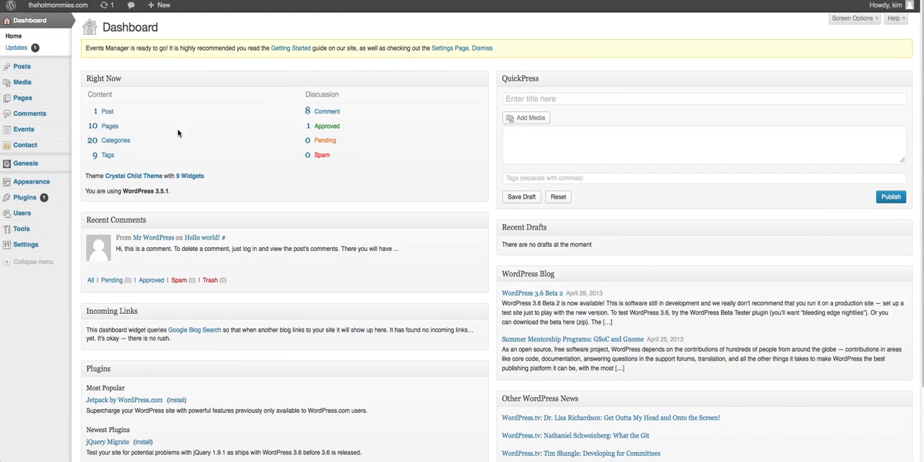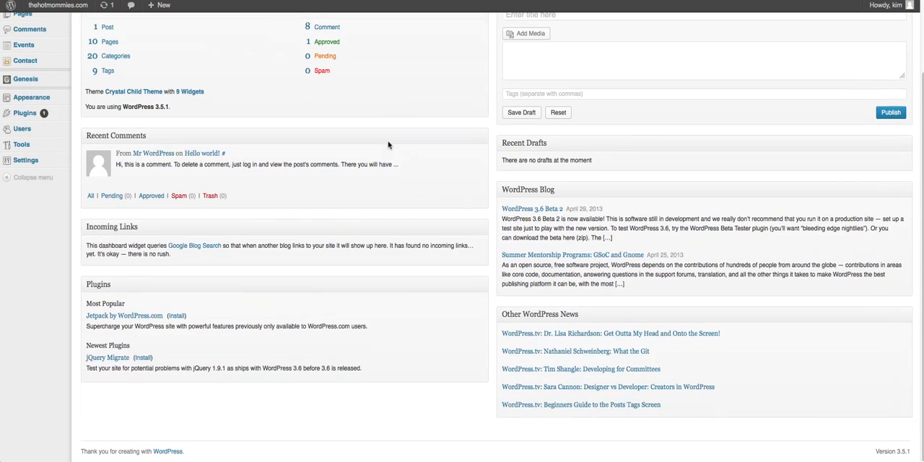Or on your website. So right here, this is just the content. One post means you have one blog post, how many pages you have, how many categories you have, how many tags you have, the name of your theme, which version of WordPress you're using, how many comments you have, how many approved comments you have, how many comments you have pending, and then how many spam comments you have. So that's just a quick overview of what's going on with your website.